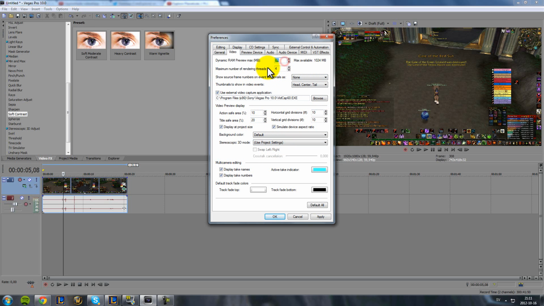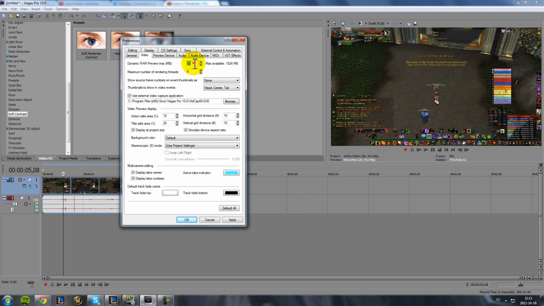But this is basically if you have very low RAM. I mean, if you can't render these high quality videos that I just showed you, because it becomes an error, then all you have to do is get it down to 1, and this one is also 1. This is going to slow the rendering process, but it is going to let you render the videos at least.